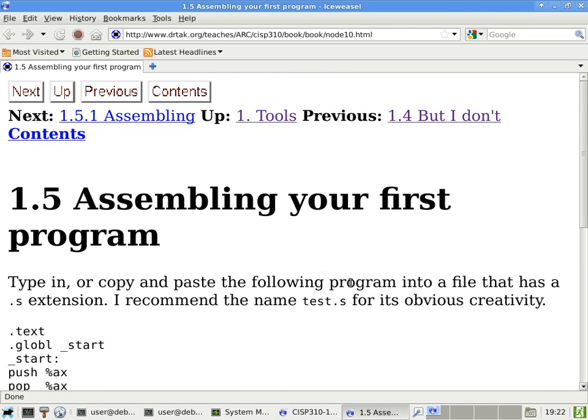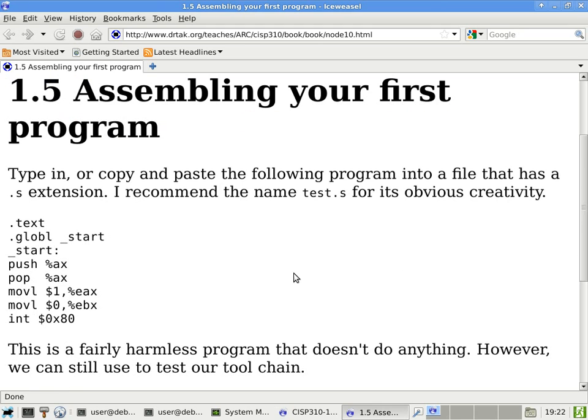Okay, so 1.5 is basically just an illustration of how to use all these tools to assemble, run and debug your very first program. Obviously, I have not talked about any of these things, so don't worry if this does not make any sense to you. We are just looking at the tools and also the process to write programs in assembly language at this point.